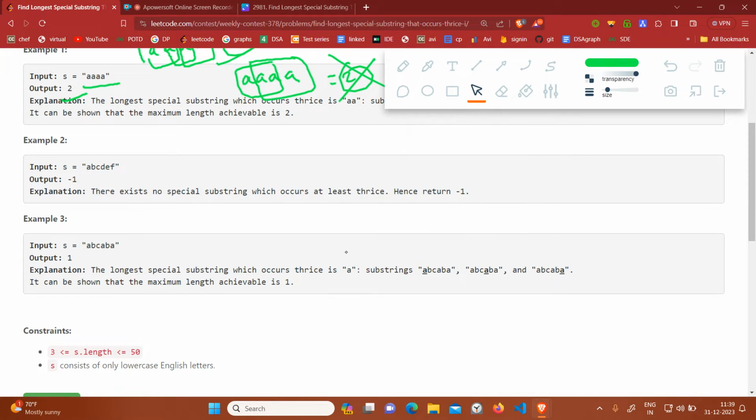Similarly, for this one, there is no character occurring more than one time, so obviously the answer would be -1. And in this case, the answer would be 1. Why? Because you can see the special substring of length 1. If you take the substring of character a, then the maximum length occurring at least thrice is 1. So that's why the answer is 1. I hope the question is clear to you.